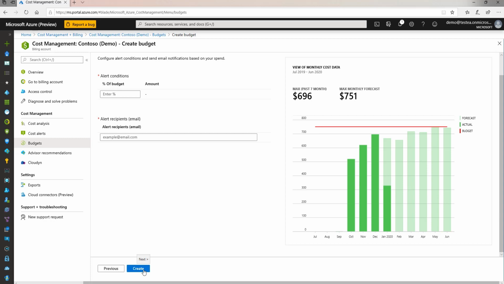You are now brought to the Set Alerts blade, where you can configure alert conditions that send email notifications based on preset spend thresholds. For example, you can send an email notification to the application owner once the spend for the specific workload reaches 50, 80, or 100% of the spend limit. Once you are happy with this budget configuration, you can click the Create to create this new budget.